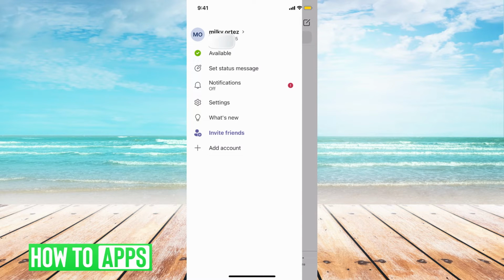Right underneath your name and your number, it's going to say available, and that is telling everybody that you are available. If you want to change that, there's two different ways to do it. The first way is to set a status message so that anybody who emails you or messages you receives this message. So we're going to do that now.